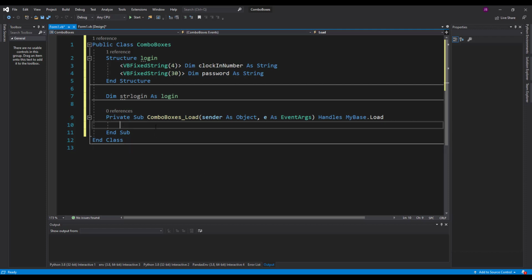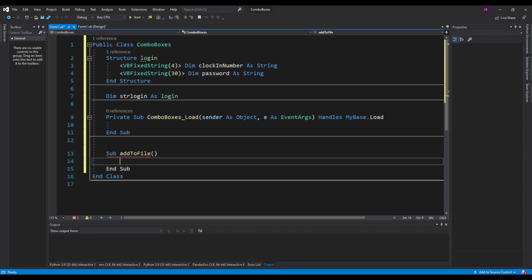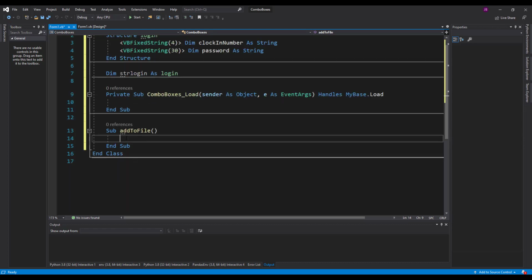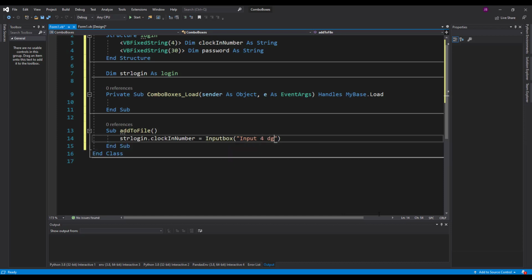Okay, so I'm just going to quickly create a nice and simple procedure that will populate a single login into a file. And I'm going to say sub add to file brackets, enter. So I've created a little procedure here, and it's going to basically say str login dot clock-in number is given the value of an input box, and inside that input box it's going to say input 4-digit clock-in number.